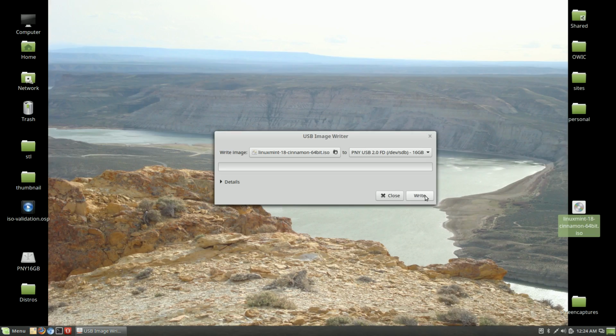So you go ahead and hit the write button now, and that's all it takes. It's actually a little bit faster on this one. I bet this one here only takes about 4 or 5 minutes to write the image, and then our image is ready to go.